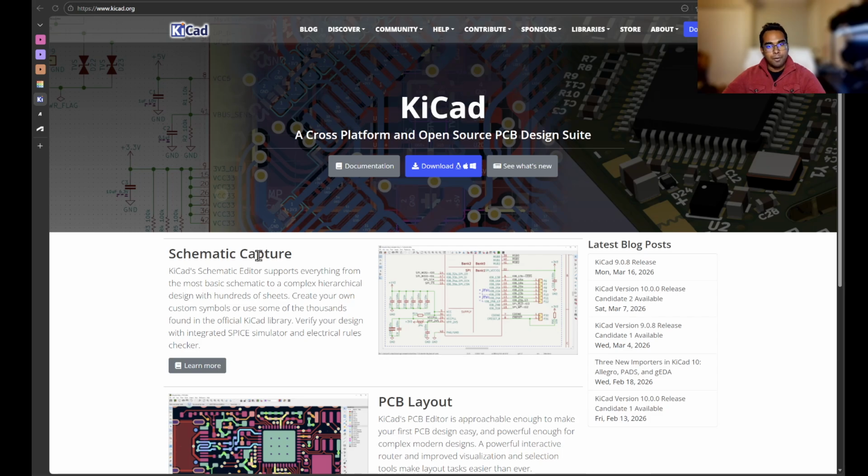This is free and open source and has been actively under development by a massive community of users and developers for years now. And with each release, they make this software even better and closer to some of the extremely costly, very premium printed circuit board design software available for use.